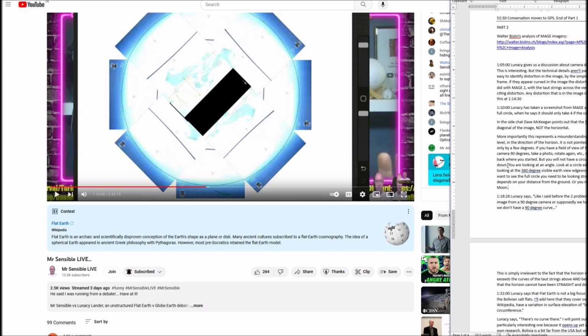But you will not have a circular image because you're not looking straight down. You are looking at an angle. Looking at a circle edgewise, you see an ellipse, not a circle. We're looking at the 360-degree visible Earth view edgewise, with only a very slight downward angle. If you want to see the full circle, you need to be looking straight down with a very wide angle lens. How wide depends on your distance from the ground. Or you must be very far away, like a rocket near the moon.